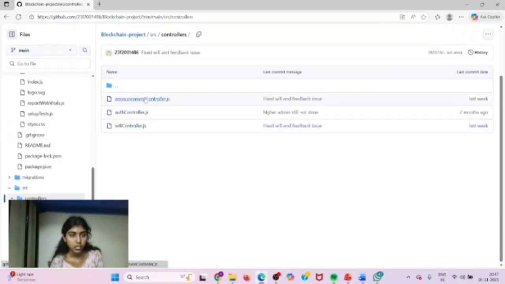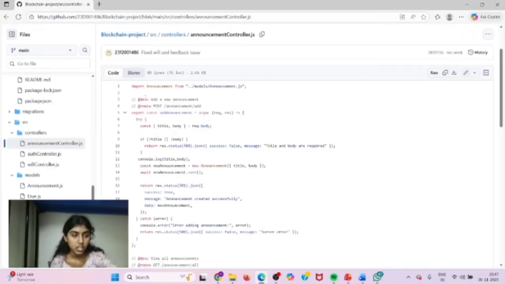Now, in the announcement controller, we created a controller that allows admins to add, view, edit, and delete announcements. Add announcement takes a title and body from the request, validates them, and then saves a new announcement into MongoDB. If the fields are missing, we return a 400 bad request. On success, it returns a 201 response and the saved announcement.